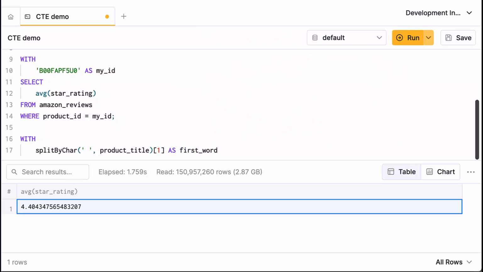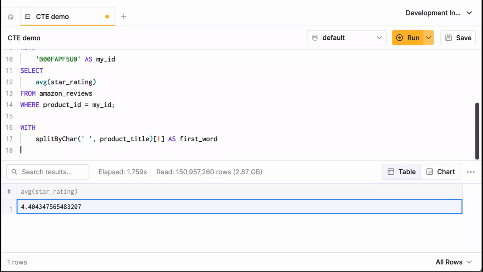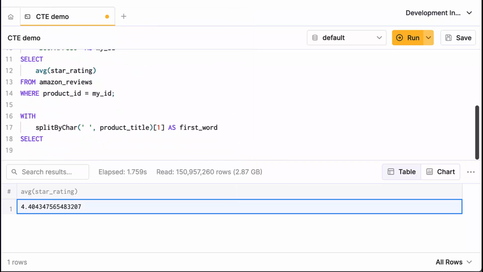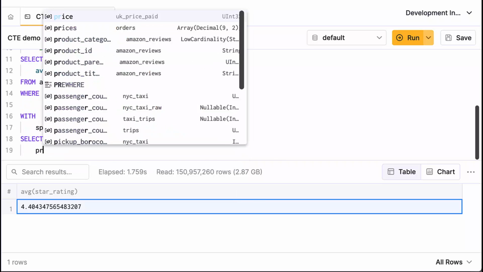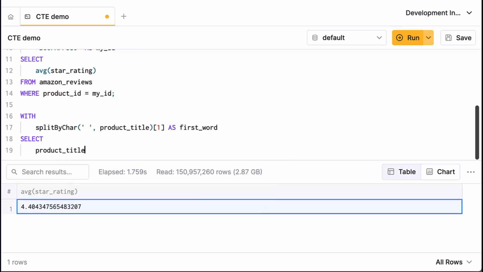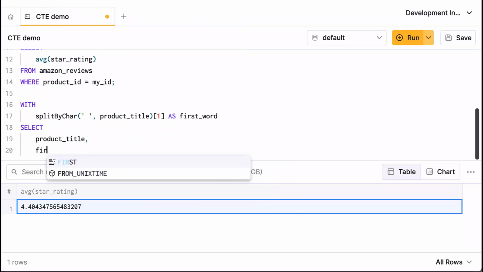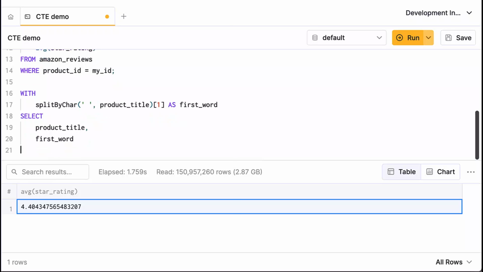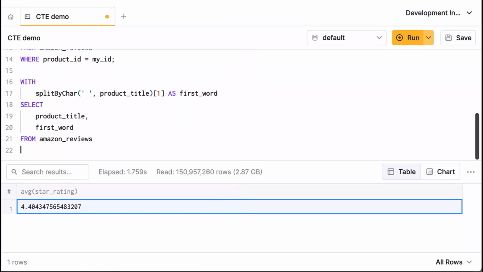So that CTE is going to be the first word of the product title, and it's going to get called for every row that shows up in my query down here, whatever rows there are. So to see if it works, I'll put the product title and then we'll see if it grabbed the first word. I don't want to do it on all of these, so I'll just grab like 100 rows or something.